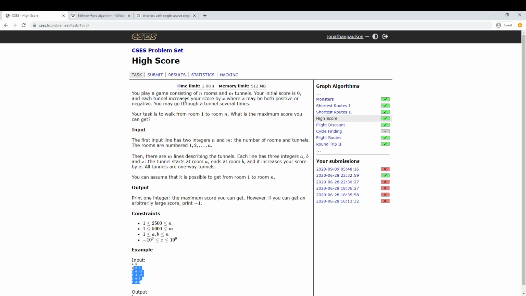You think of this as like a weight for the edge. Importantly, it could be either positive or negative, though. That's actually key. And we can traverse the same edge many times if we want to. So we want to get from room 1 to room n. What is the biggest score we can get?